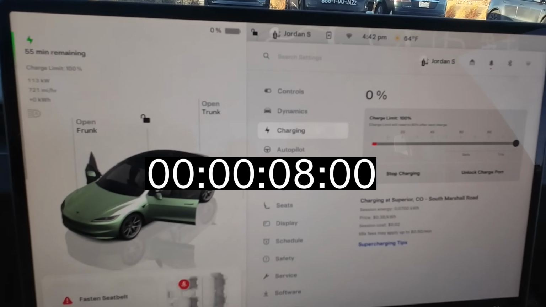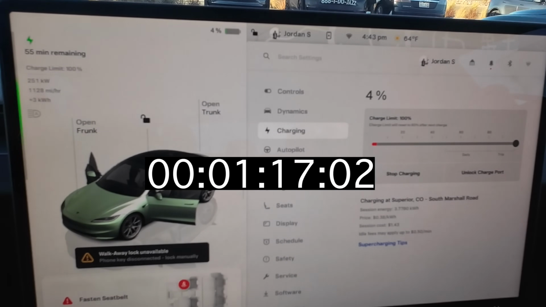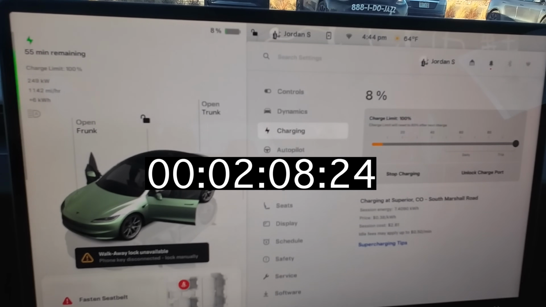Let's go ahead and take a look at this charging curve. We plug in and have a pretty quick ramp up. By the time we're at 3% state of charge, we're at our peak charging speed of 250 kilowatts. That's actually a pretty quick ramp up. It took well under a minute and we're still going.